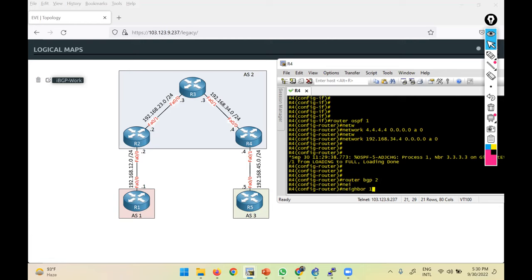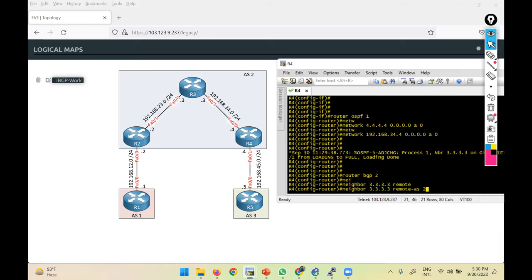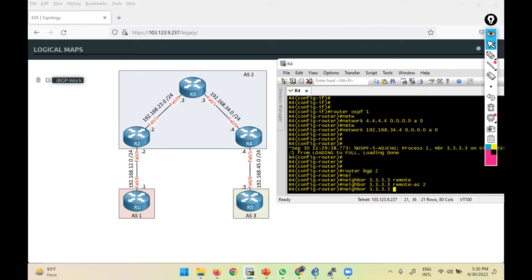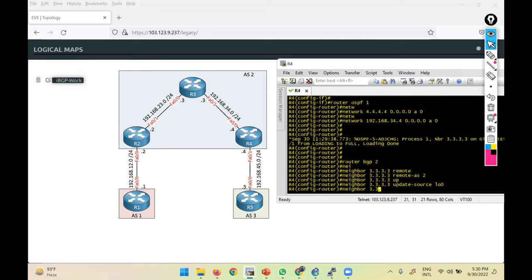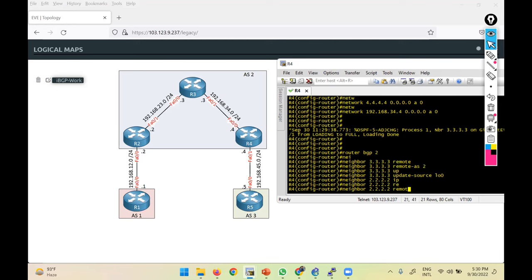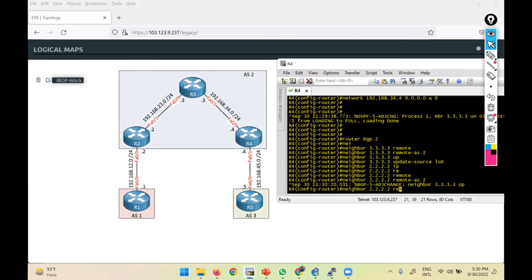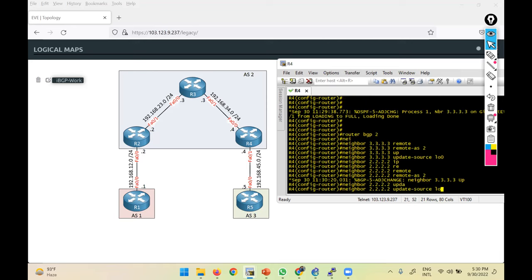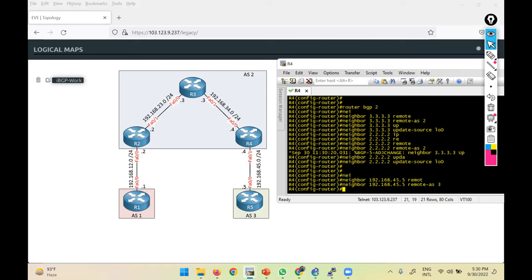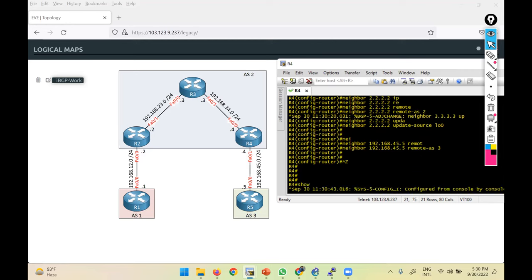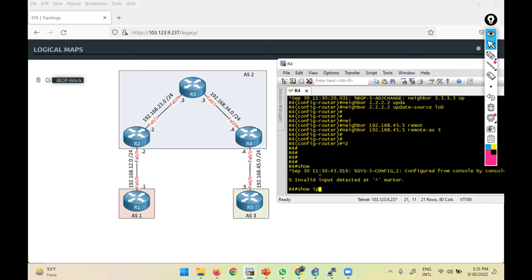Let's configure the BGP router, router bgp 2. Neighbor 3.3.3.3, and the remote AS is 2. Neighbor 3.3.3.3 update source loopback 0. Neighbor 2.2.2.2, remote AS 2, and update source loopback 0. Neighbor 192.168.45.5 is our R5 IP, and the remote AS number is 3. That's it.